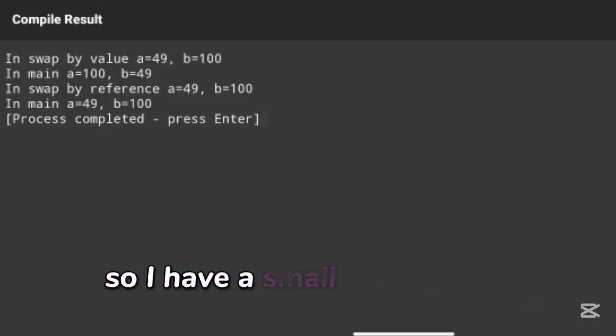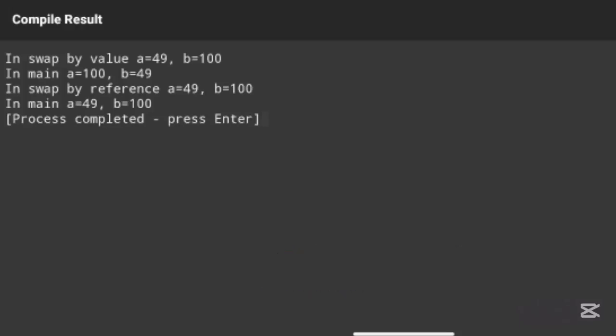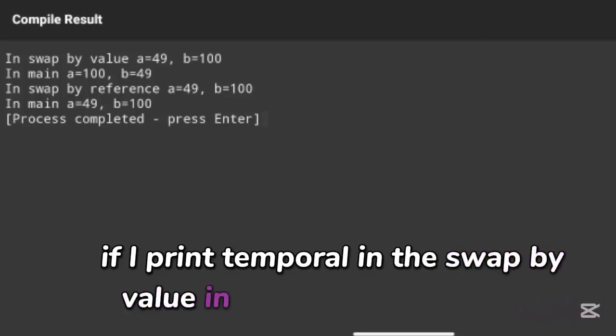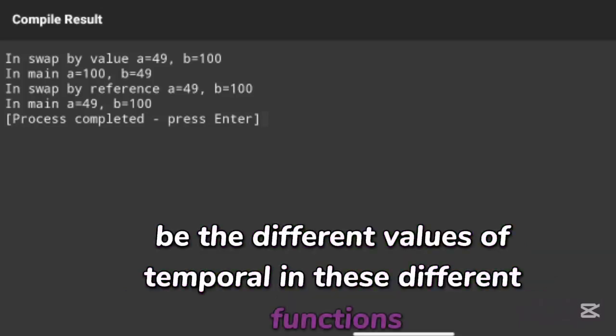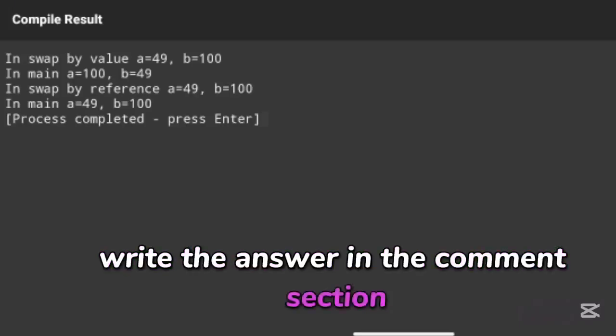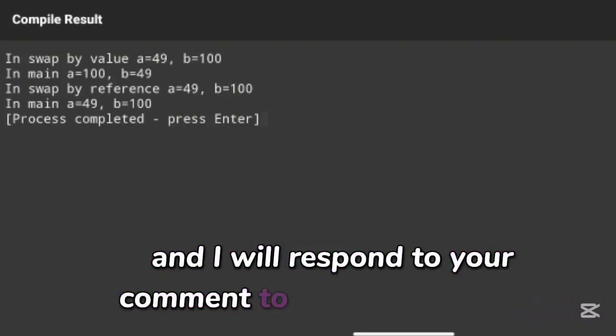Okay, so I have a small exercise for you that you can answer in the comment section. Please tell me what will happen if I print temporal in the swap by value, in the swap by reference, and in the main function. What's going to be the different values of temporal in these different functions? Write the answer in the comment section. I'll pass by and verify whether you're correct or wrong, and I'll respond to your comment to let you know.